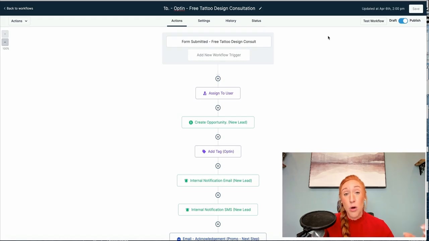So that is the process of actually taking a form and then getting the people who fill out that form to go through the series of steps that you want them to take or to get the communications that you want them to have.